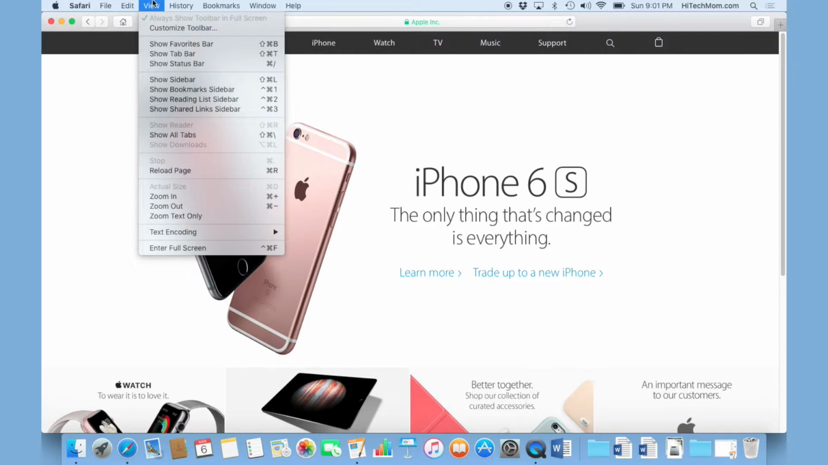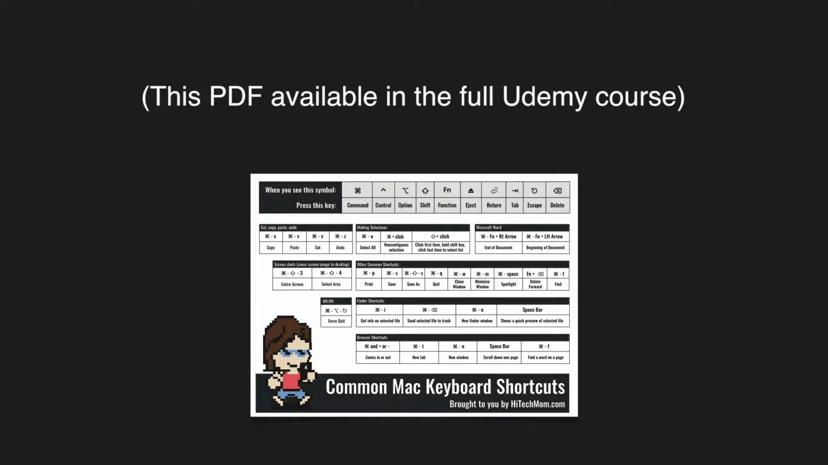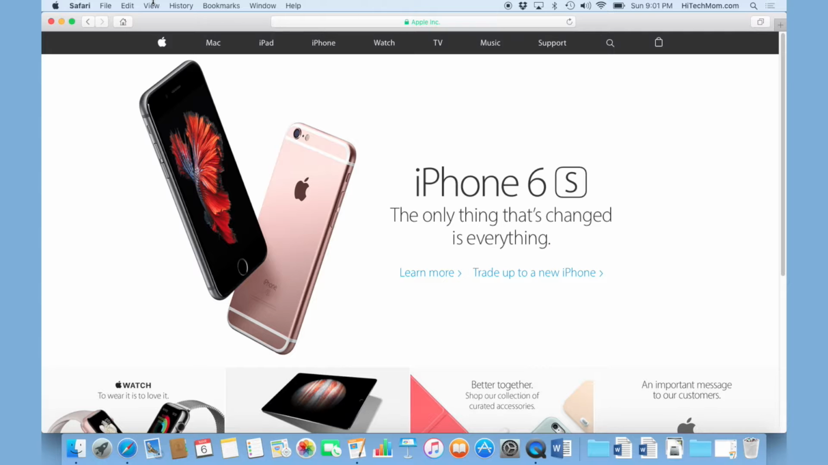And I've also added a PDF to the resources in this lesson with a lot of the super common shortcuts and how you get to them. So be sure to download that.